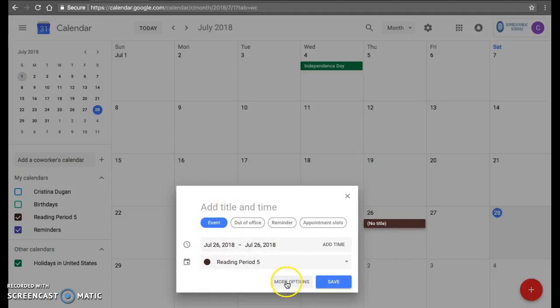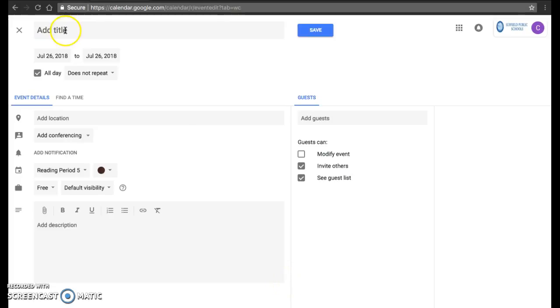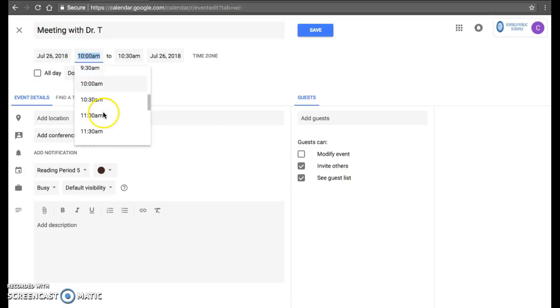If I want to add a more detailed event, I click on more options. Here we can get started by adding a title to the event. Like let's say I have a meeting with Dr. T. I'm just going to make that up right now. It is on a specific day. It's not all day, so I'm going to unclick the all day button if this event is happening at a specific time. Let's say it's from 11 to 11:30.